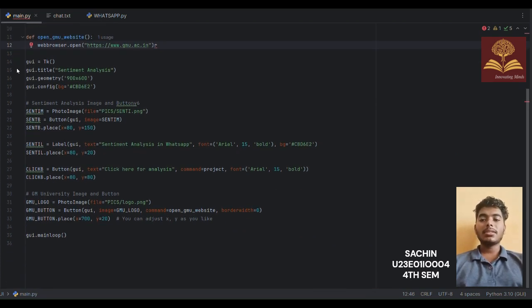So next one is the user interface, or the GUI instance details. We are initializing it. Next we have given it the title sentiment analysis and geometry 900 by 600, which is nothing but the frame size. Then configuration is nothing but the background color of our interface. Next, the sentiment analysis image and button. We have created an image with the variable senti, where it is in the file directory, the senti image, which is in the format of PNG.